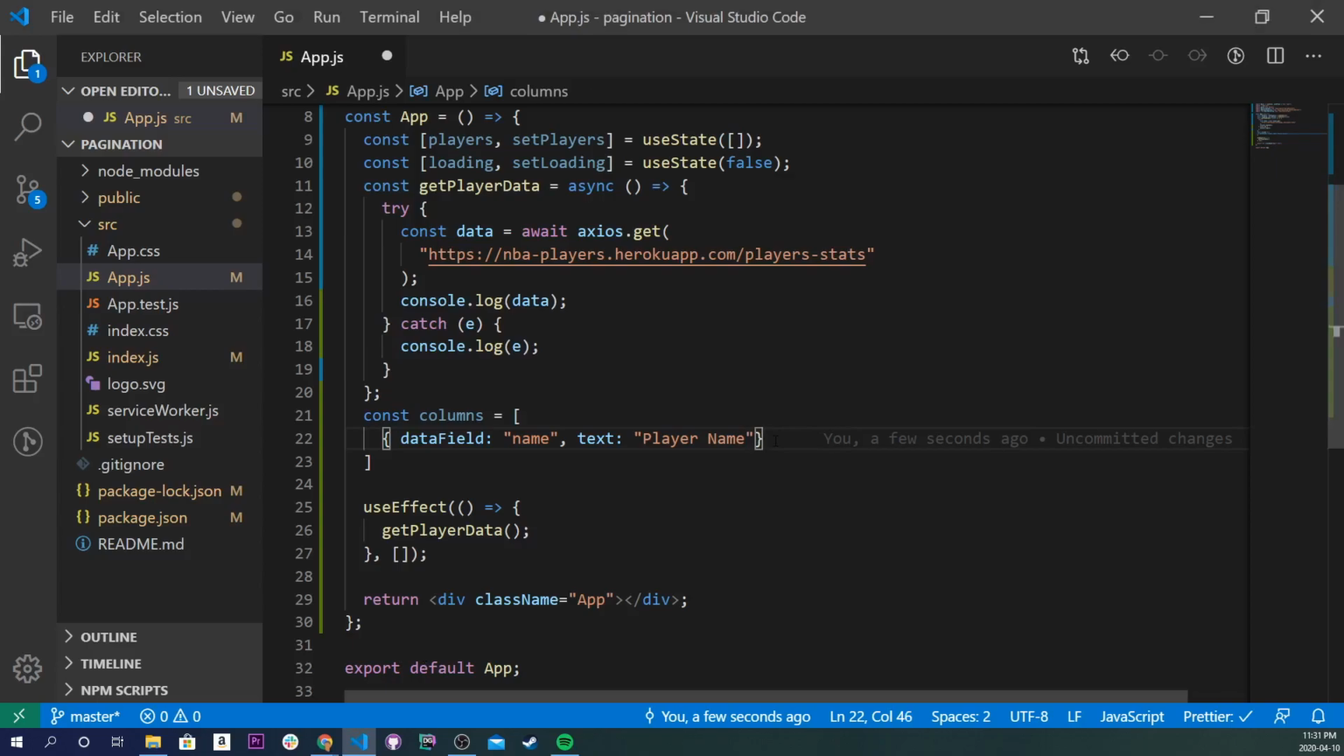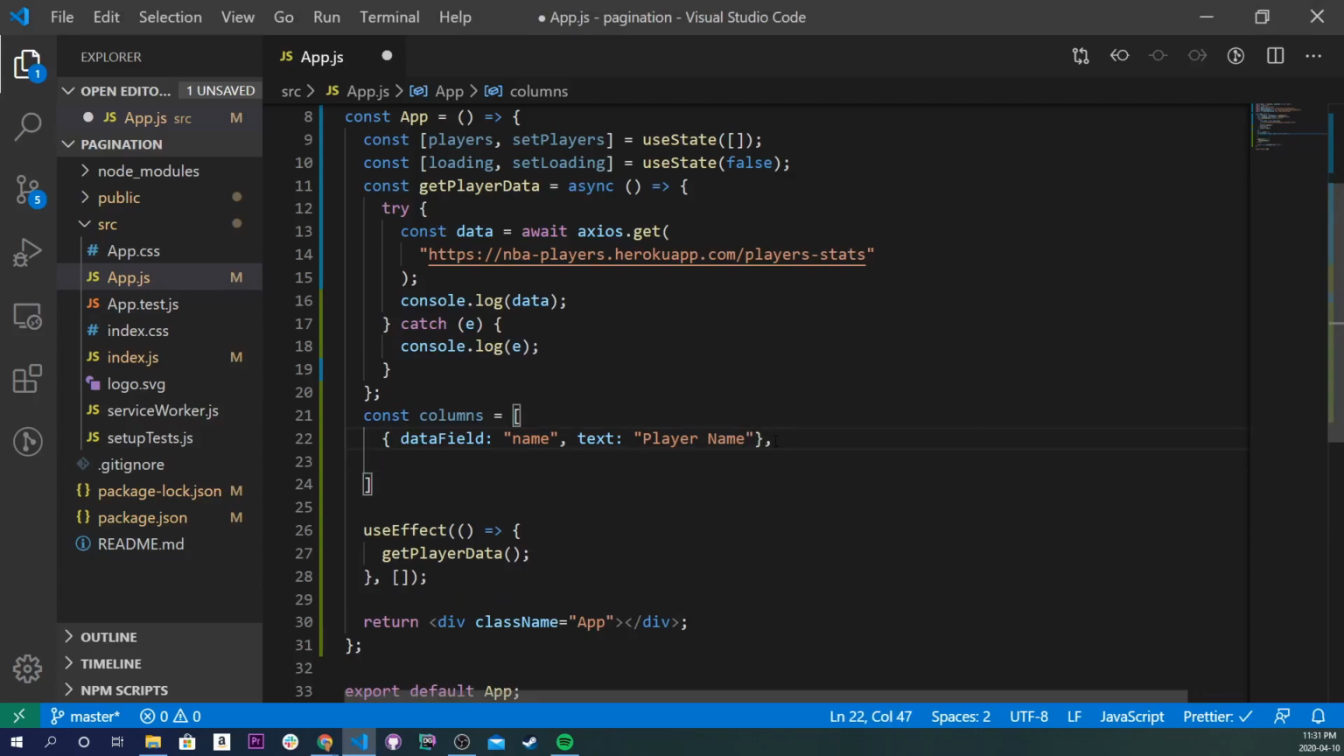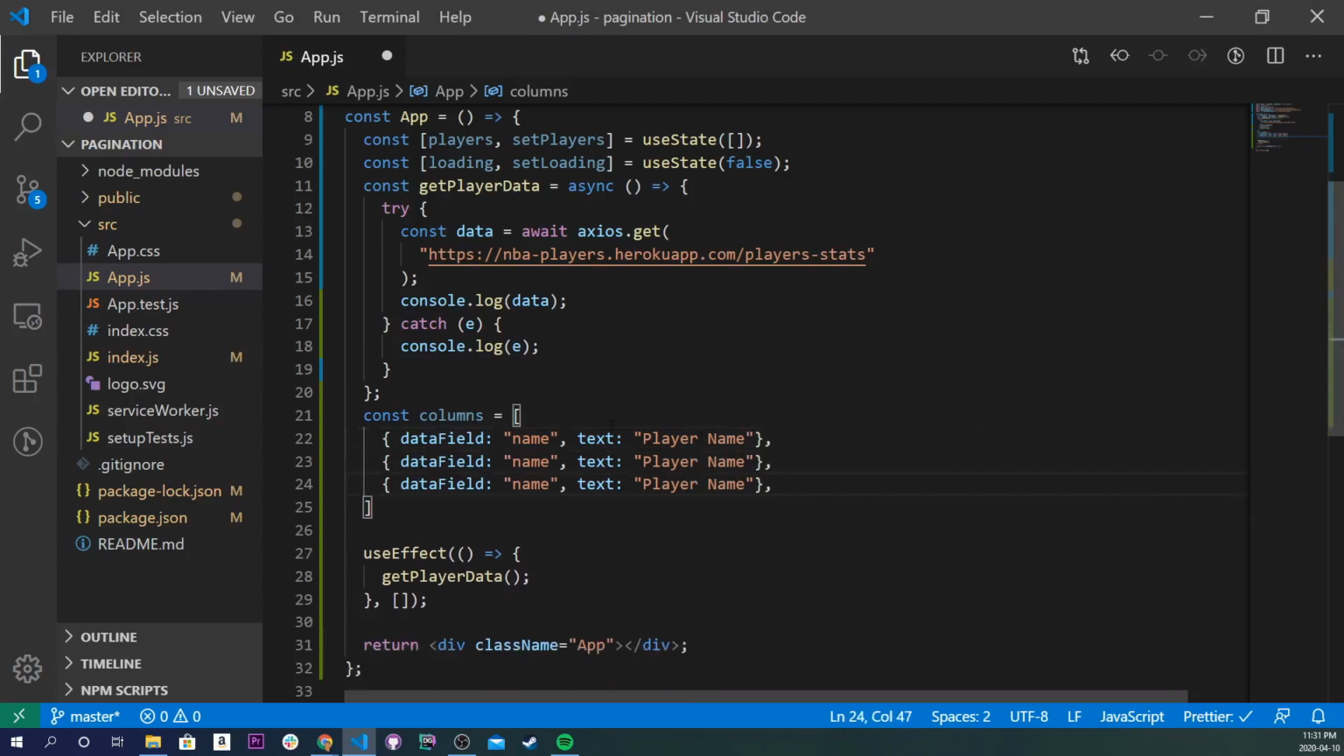So we have player name, and next one, let's just copy this and paste this three times. The next one we want is points per game, and let's do points per game. And for this one I'll do team name, and we'll just call it player team.